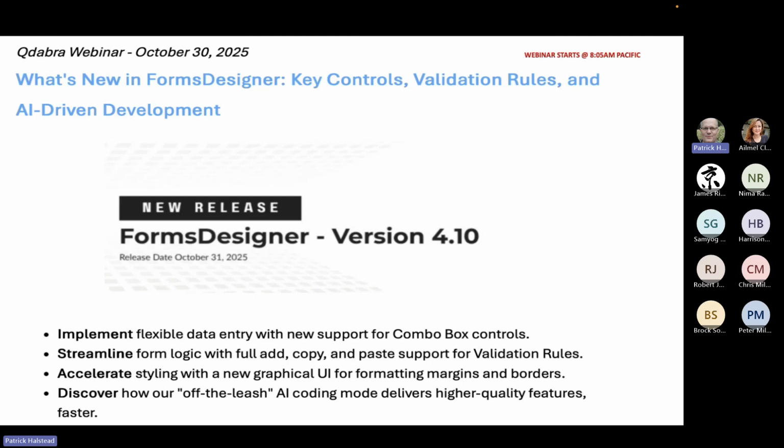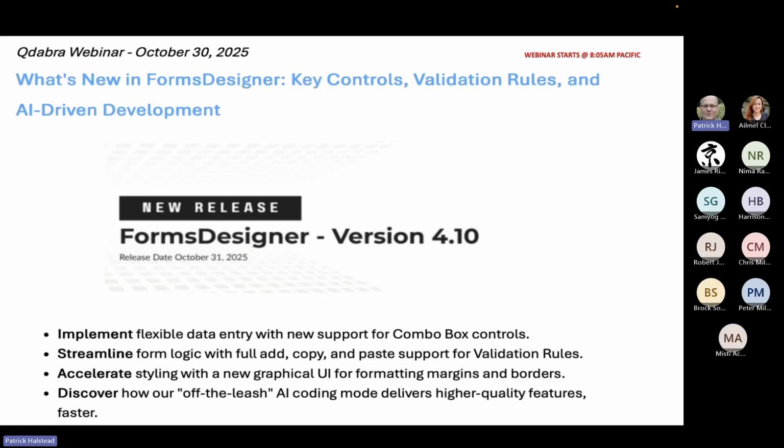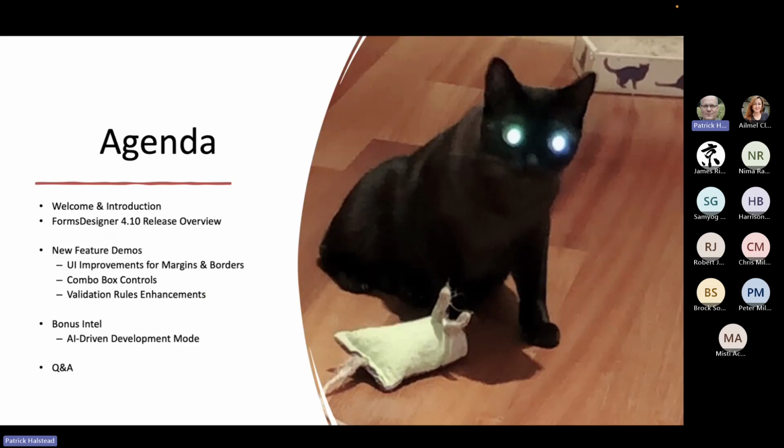We're actually featuring changes in FormsDesigner today. We're going to be presenting these new features and bug fixes to you. This is 4.10. This is a major release for FormsDesigner. The last major release was, I believe, in August.